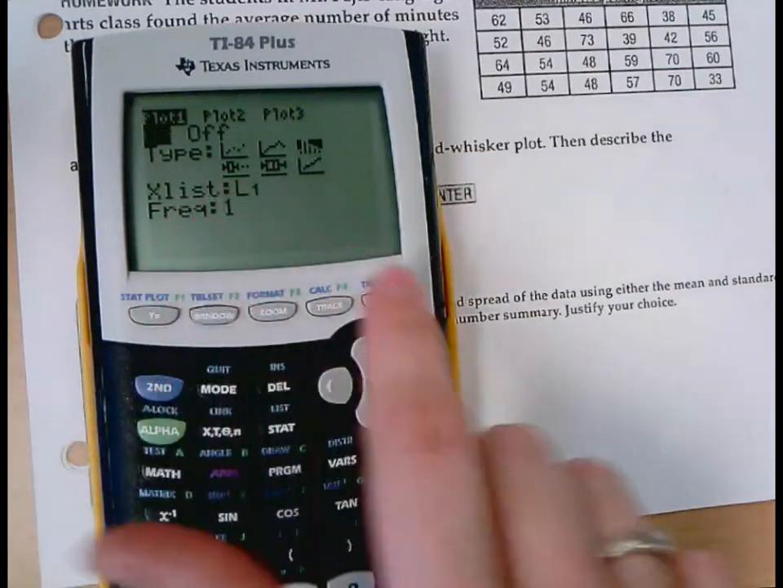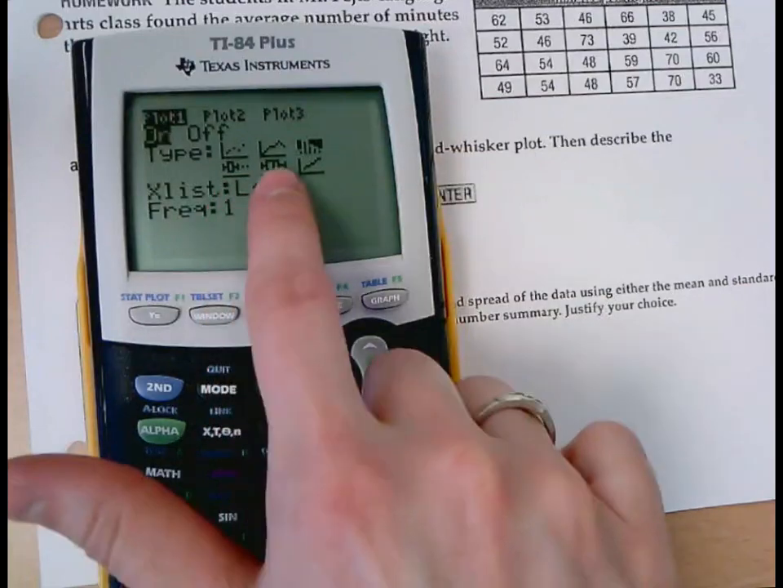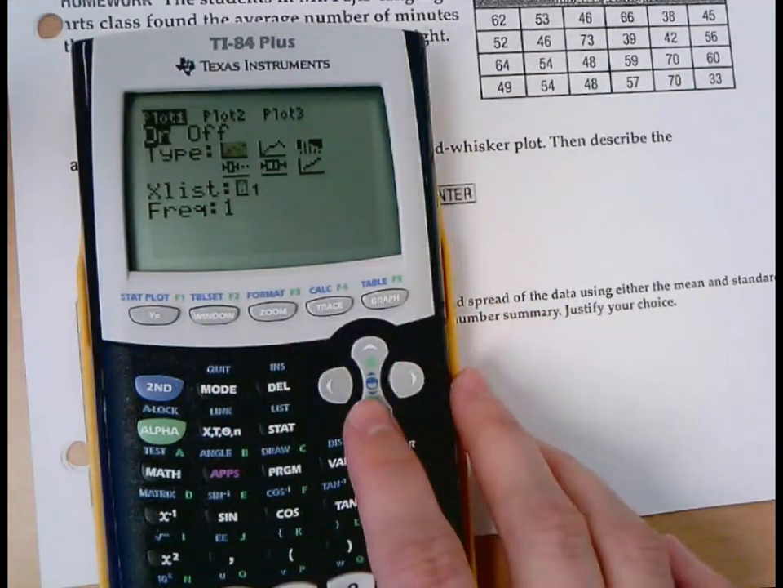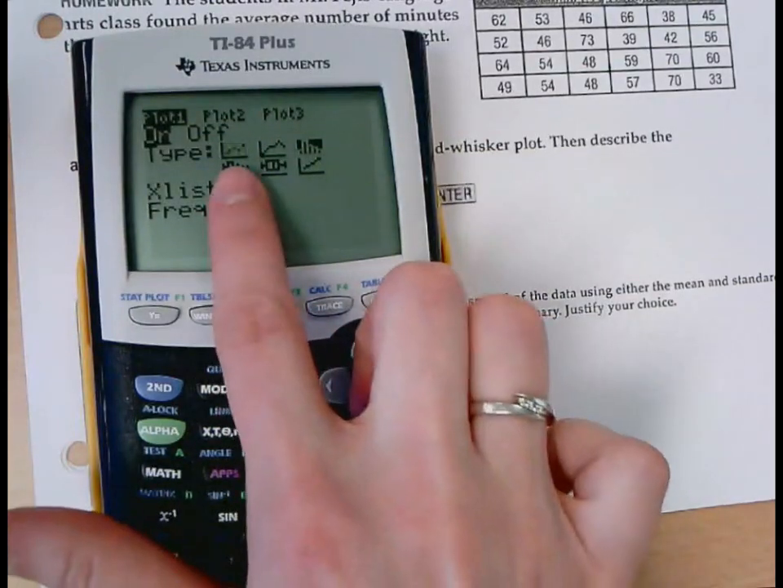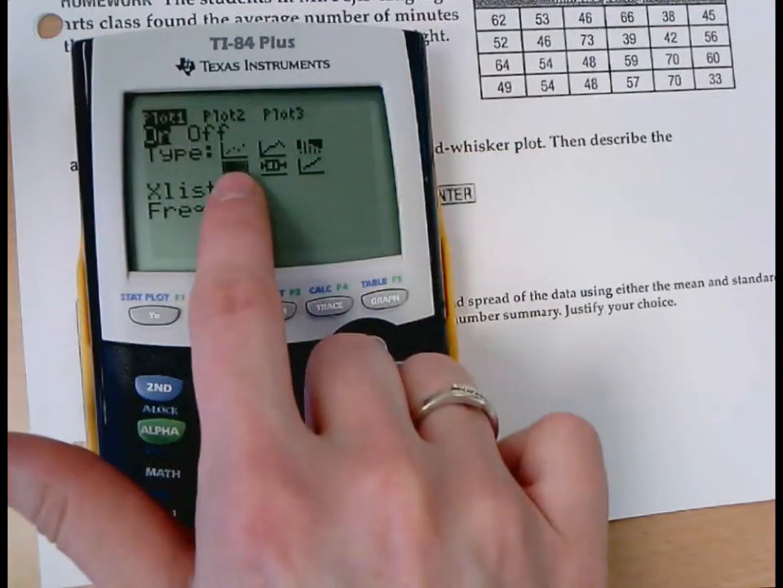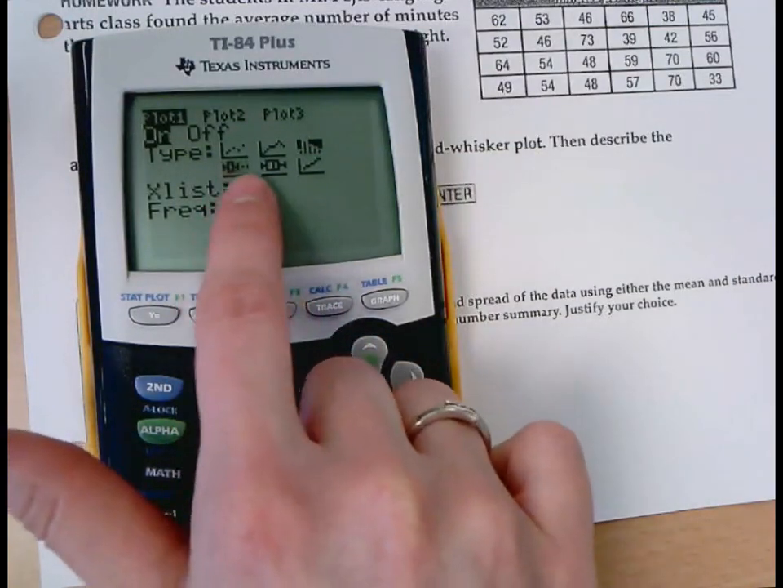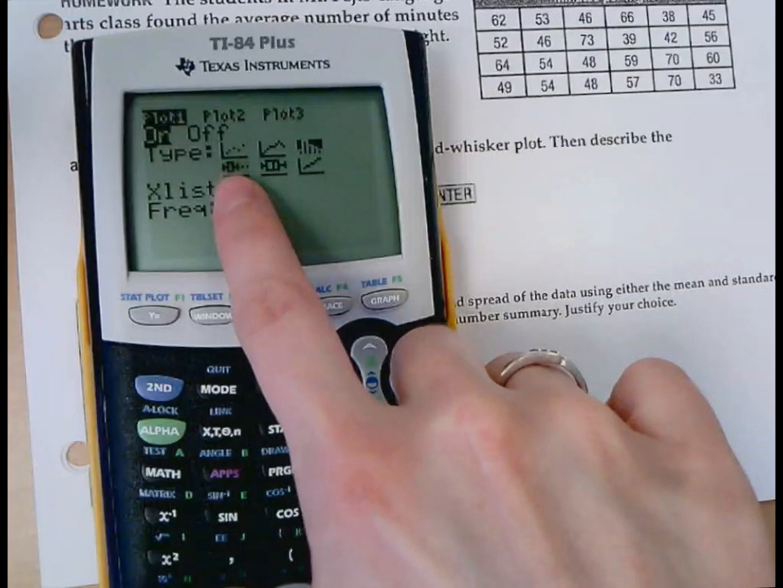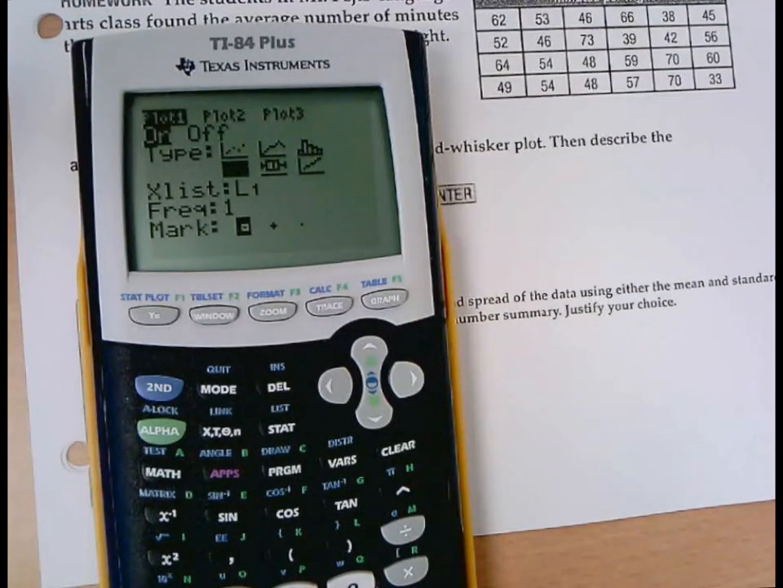Under the type, though, notice there's actually 2 options for box and whisker plots. Once you highlight here, you'll have to use the right arrow to get down to these options. The difference between these two: the first one will point out if there's outliers, and they'll put them as dots on either end. The second one will just keep your min and max as is. So why don't you highlight the first of the 2 box and whisker plots? That way if there's outliers, we'll see.